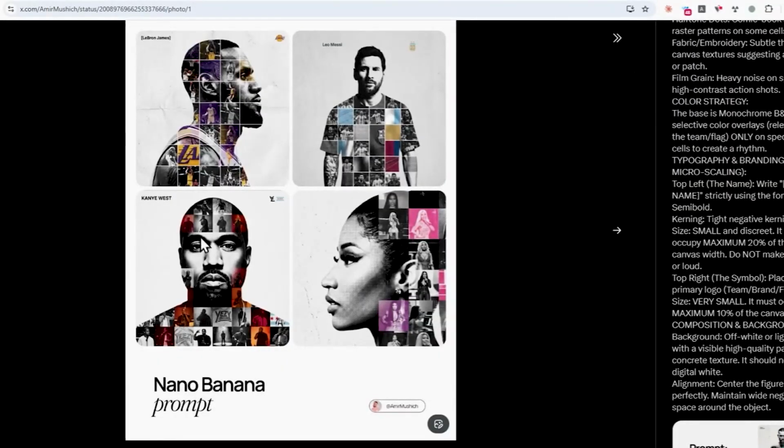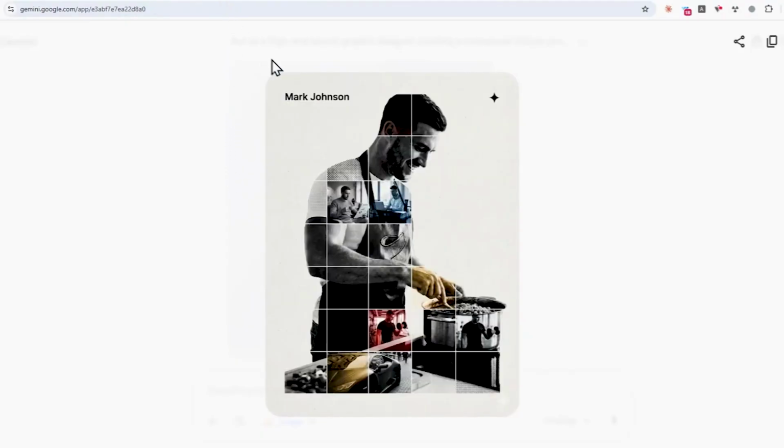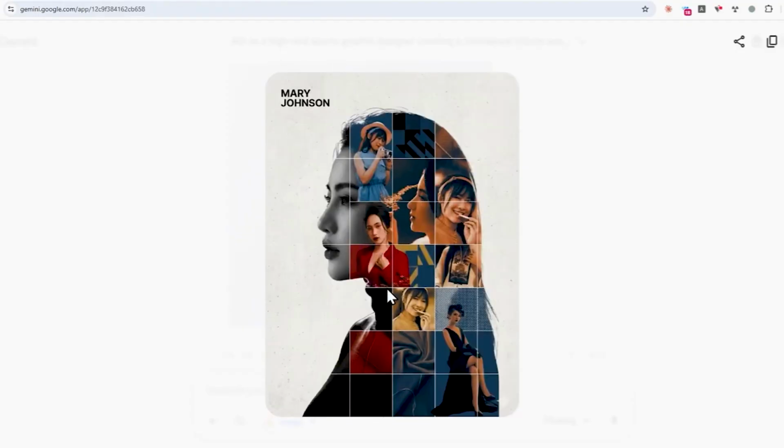Well, fortunately, I was able to adapt the prompt so you can use this technique to generate a stunning fusion grid mosaic photo poster using Gemini AI. Let me show you how you can do it. So let's just open Gemini.